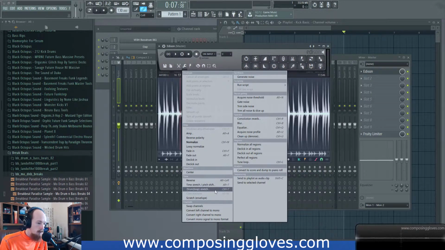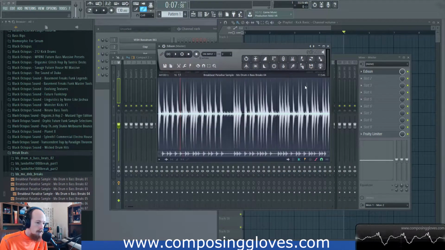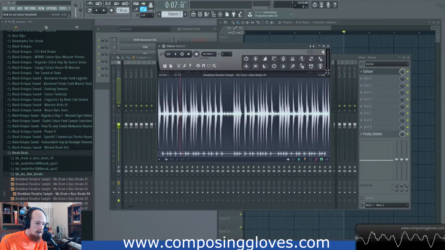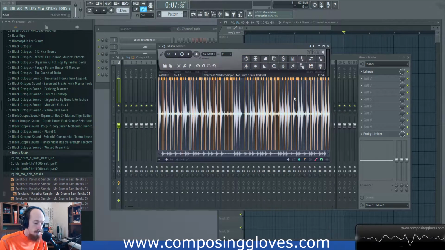So we have drum loop stretch. We have a claw machine. Okay, so for the claw machine, we have to have some chops. And I just want to do this with a drum loop. It makes more sense. I'm going to do medium auto slicing. So basically the way this works is it sets a threshold, and wherever a piece of audio breaks the threshold, it's going to put a sample chop there. And so I'm going to do medium slicing, and it chops it up for me.